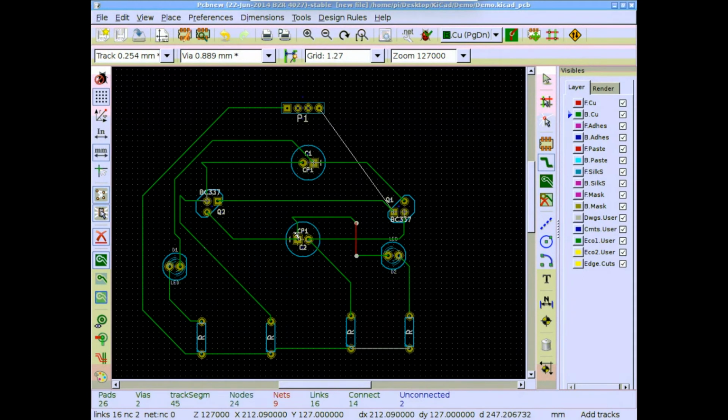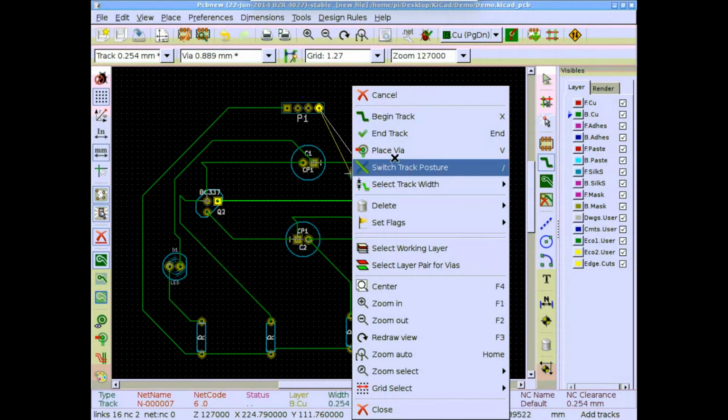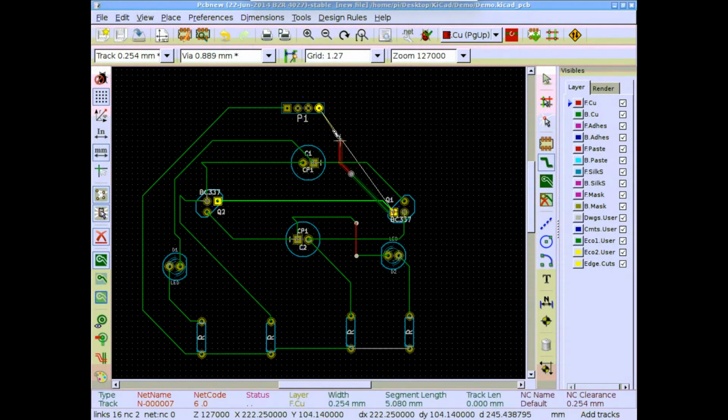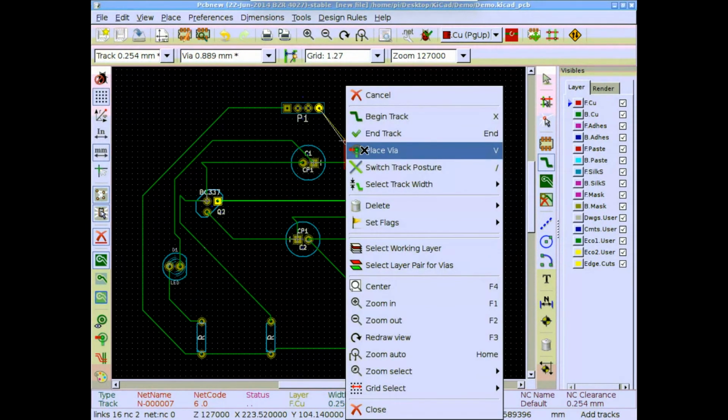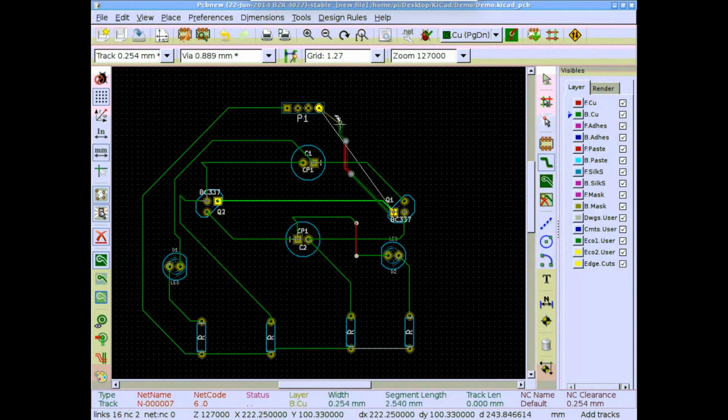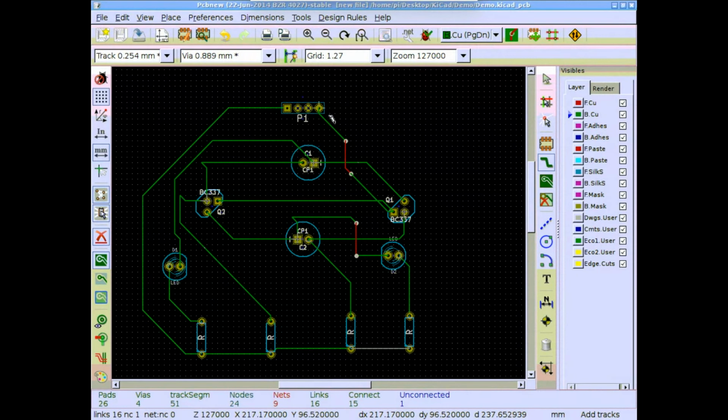So I've got that one out of the way. Now I'll do the same for this. I'll do a place via here, just for quickness. With this two-sided board, you can think of them as two-sided boards, and actually they are, or on a single-sided board you can use a place via as a quick wire link. So that'll be a wire link there. That looks like that's done.